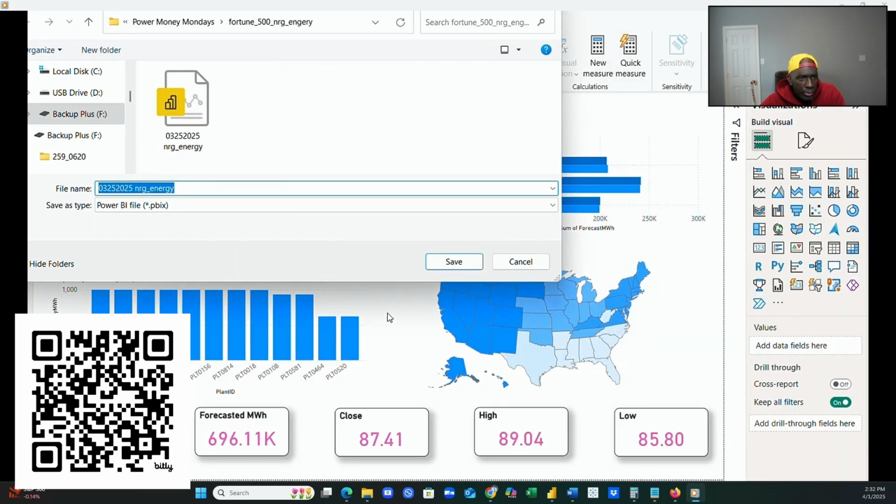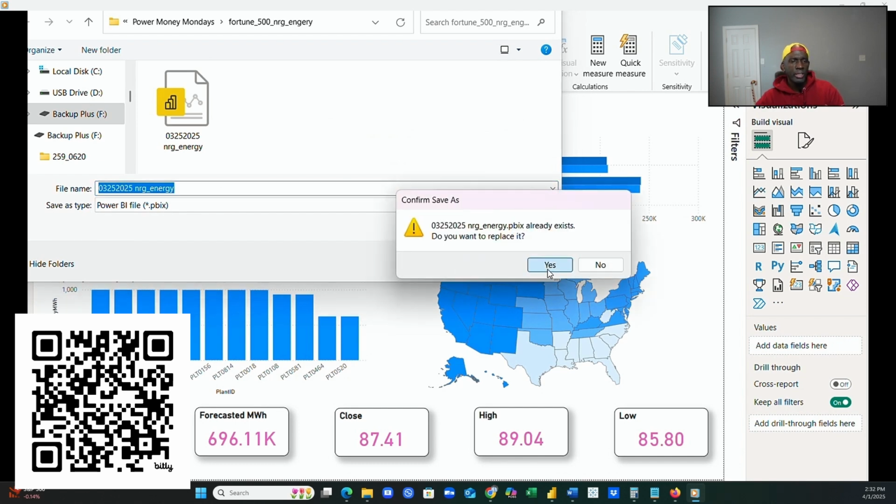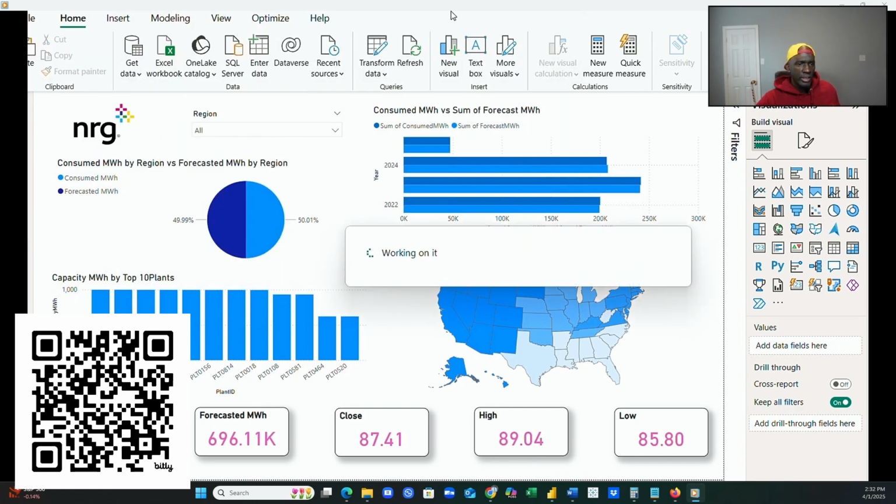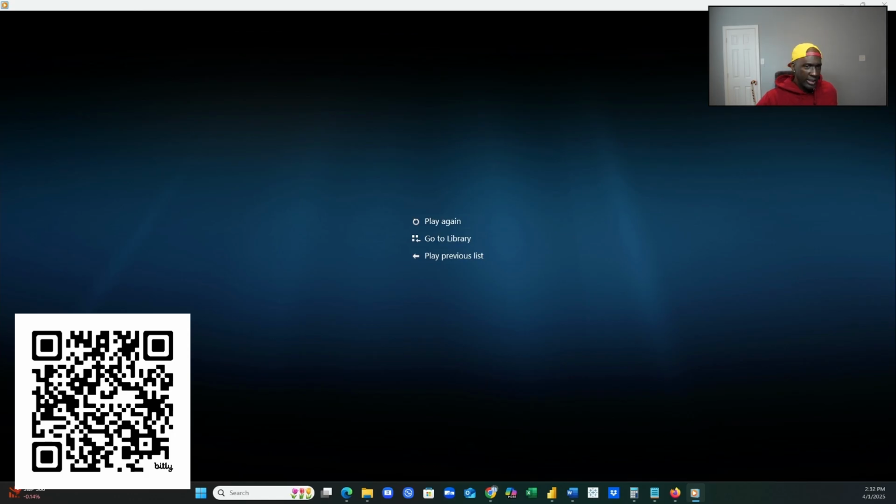There are some other values and some other visualizations we could have added, but at the end of the day, what we added was the region. We didn't add a date, and that's okay.